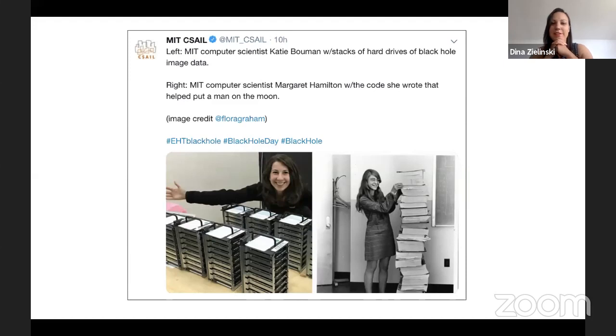And so here's a tweet that I really loved that shows the grad student, one of the students who worked on this project to collect all this data. And there she is with nearly 5 petabytes of the data that was needed to compile that single image of a black hole, shown next to an MIT computer scientist, Margaret Hamilton, who actually wrote some of the code that helped put man on the moon.